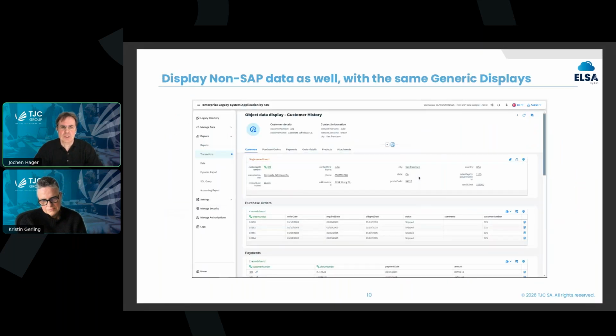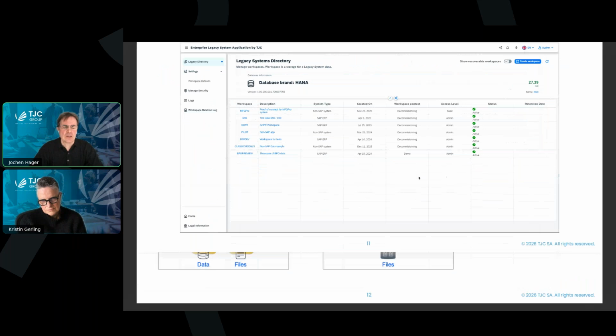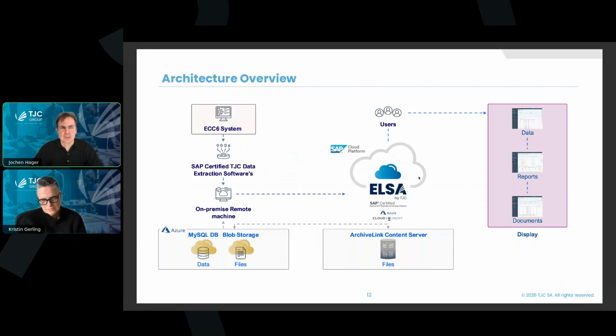There is also the capability through integrated functions to see non-SAP data, which we can talk about in individual conversations. Looking at the overall architecture, the ECC system exports the data through custom transactions, custom function modules that we run through transports into your system, into local file system storage.